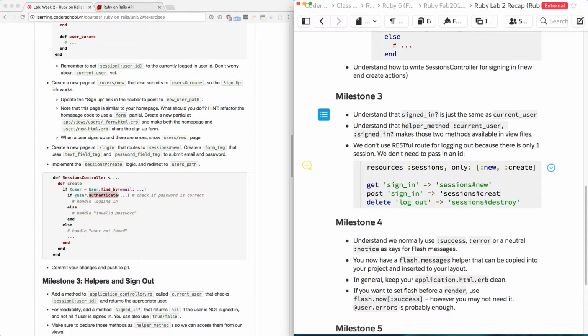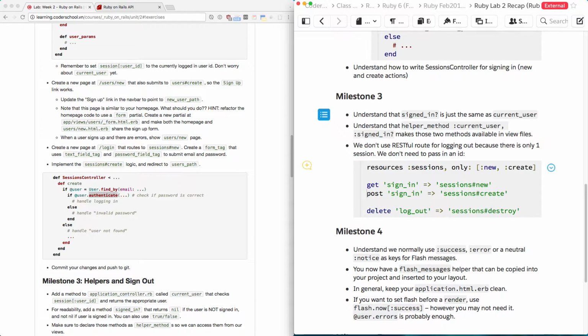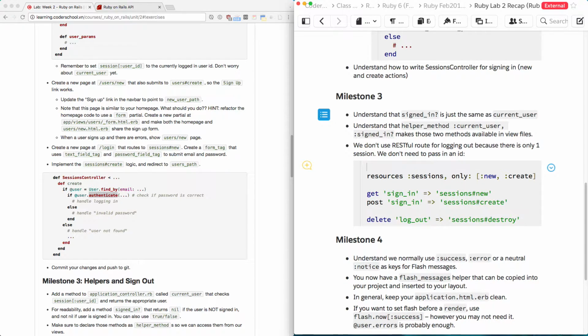The only difference between the first line and this line is just the name of your path. Here you have sign_in_path. Up here you have new_session_path, right? And sessions_path. That's all. So here you have link_to, link to whatever way you like. Okay, sign in.